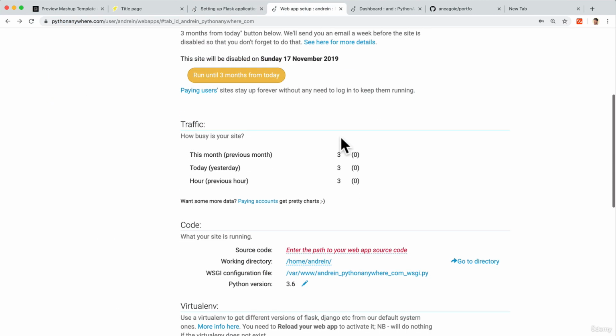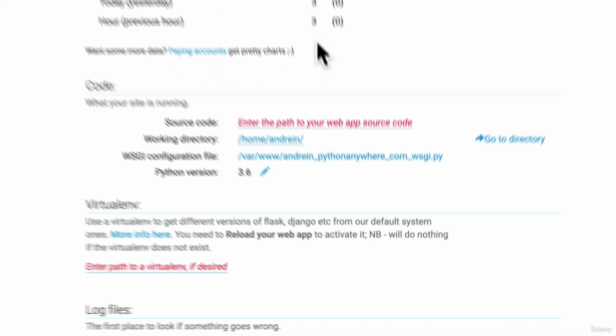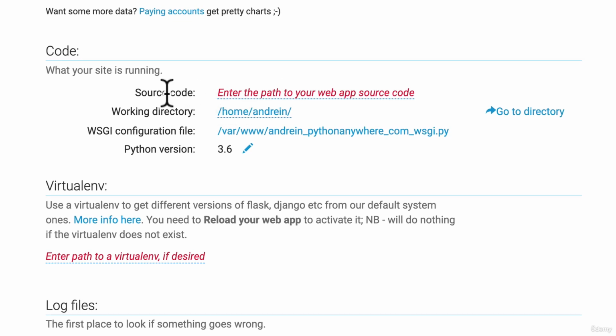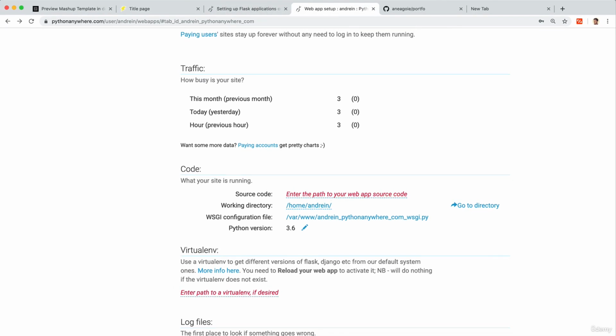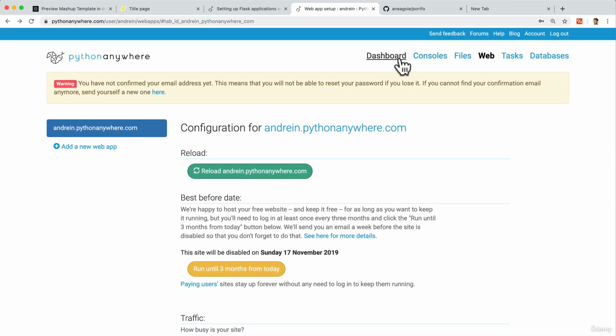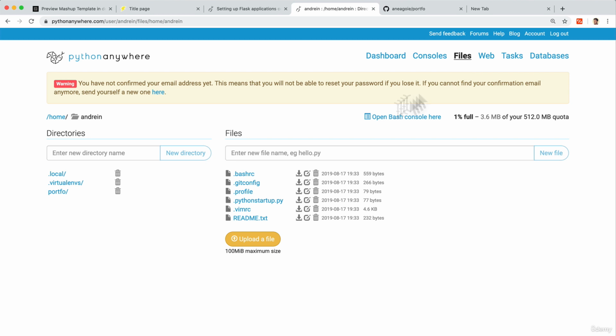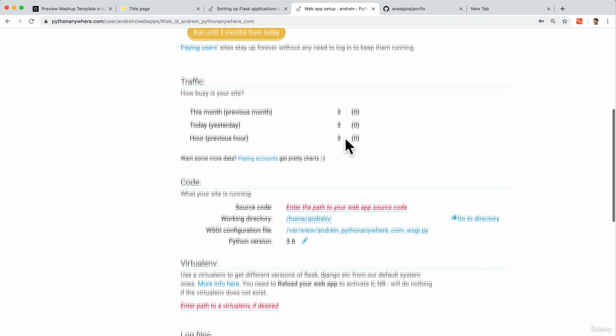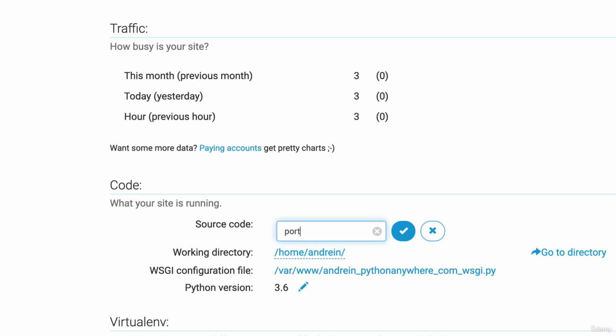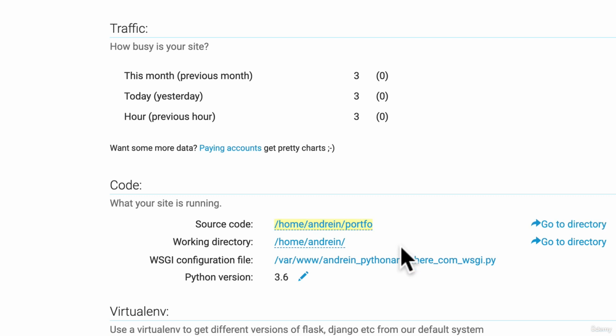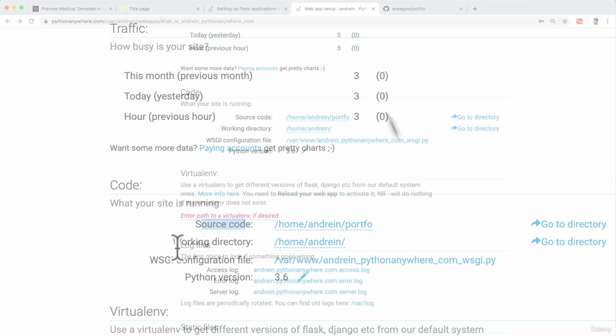First, what we need to do is scroll down and enter the source code. So that is, where is the code that we're looking for? If you remember, let's go over here to Files. We have our portfo folder. So what we want to do in the web is to say that we want portfo in here. And it's going to automatically create that link for us. So that's where our source code, our server code exists.